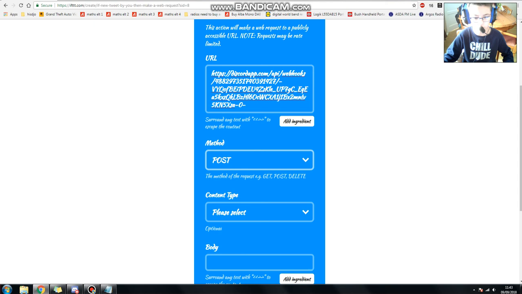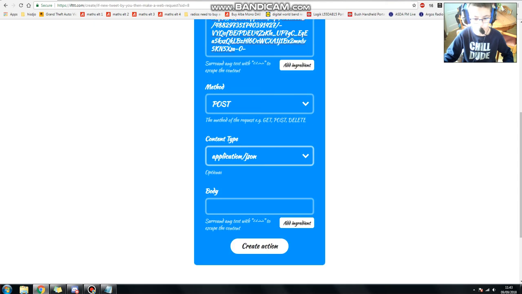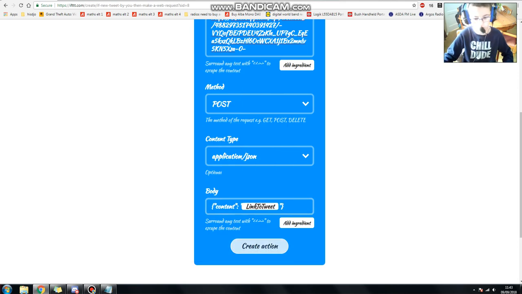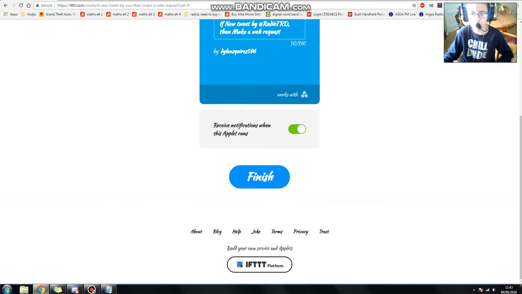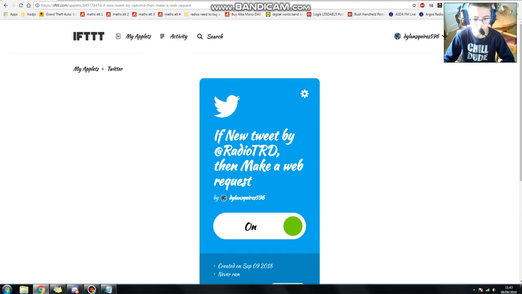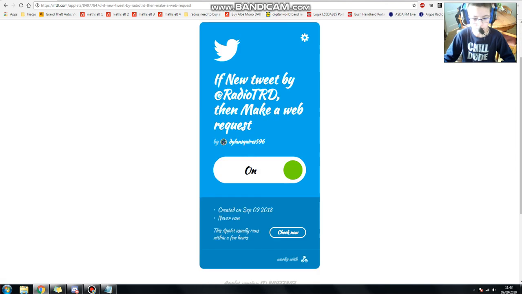click post, application.json, and then the body we just copy and paste from here again, which will be down in the description below, and click create action. So it will say when I tweet RadioTRD, it will be into that channel. So we click finish, and then we just wait. So if new tweet by RadioTRD, then make a web request. Now, it says never run. This upload usually runs within a few hours.